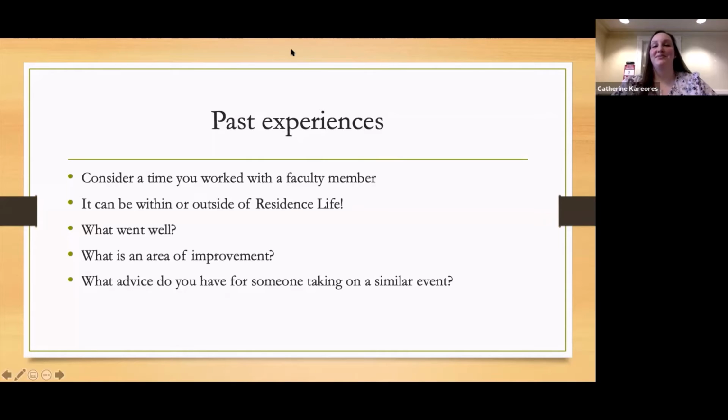That's an awesome example. And I'm so glad you mentioned the follow-up piece. Moving into the next part of the presentation, I have some tips on how to plan strong events and develop those partnerships with faculty. Follow-up can be a big part of that. But that's such an awesome example. Thank you.